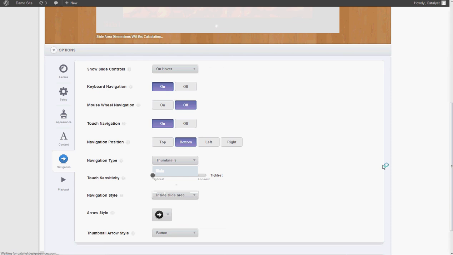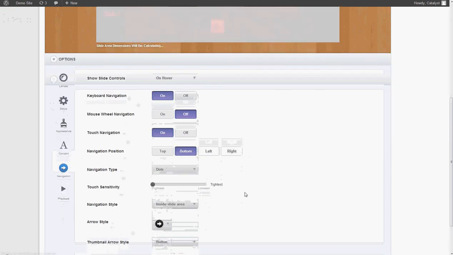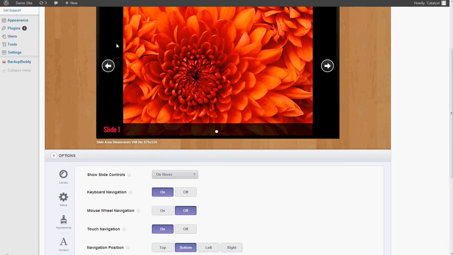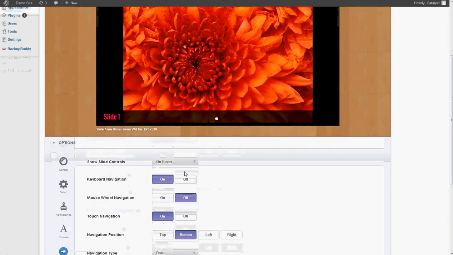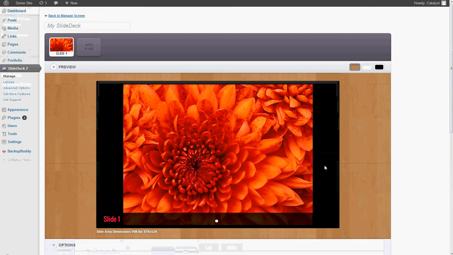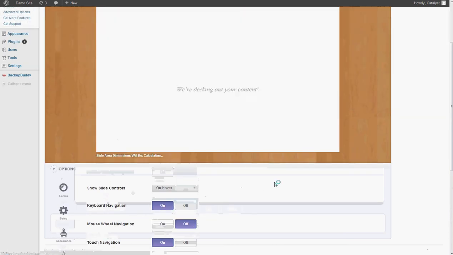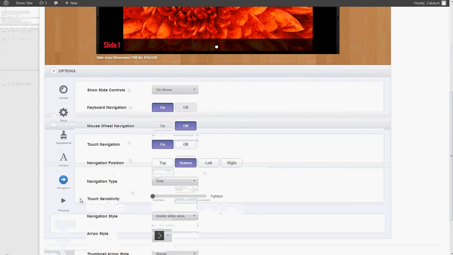You can choose to have thumbnails on here. You see there's a thumbnail option. You can just toggle back and forth. Again, it's an awesome tool to see what you're doing live on this little preview while you're maneuvering around. Changing the arrows. You can change the thumbnail arrow style if you want. It goes on and on.